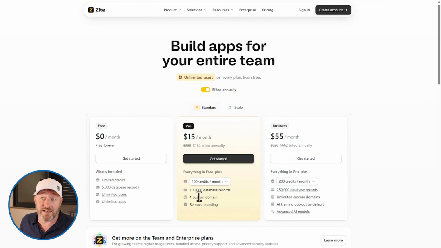But the standard plans offer 100,000 database records, give you one custom domain, and allow you to remove branding. So let's be fully transparent up front. We've got the Fillout side, which is the advanced forms. They have a free option, but if you want more robust things, you might pay for an upgrade. And then you've got the Zite side, and that's the AI component. How are we building our application?